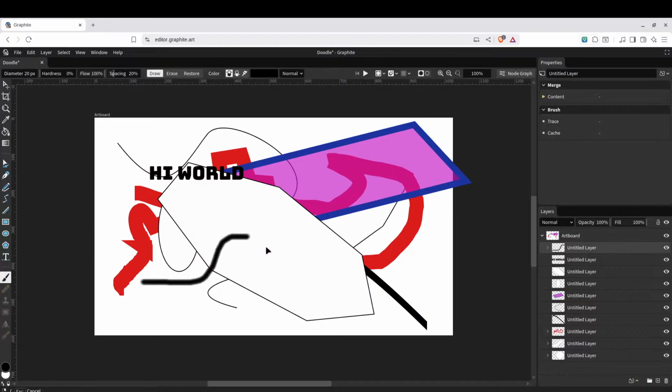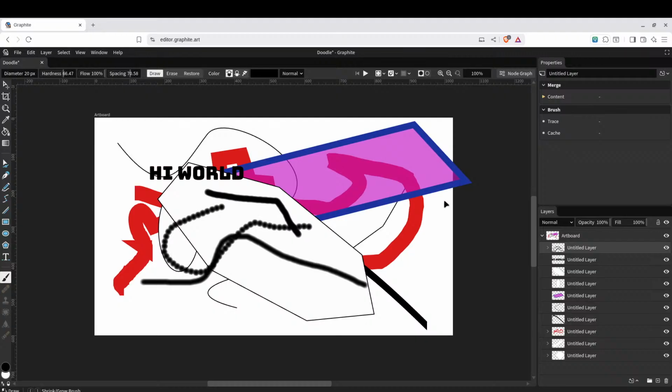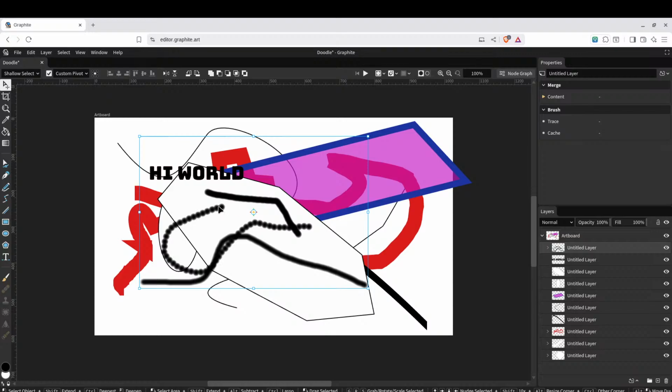Brush tool. What does that do? Wow. Draw, erase, color, spacing, hardness. Okay. Diameter. So I can also select one. Oh, no, this one is on.